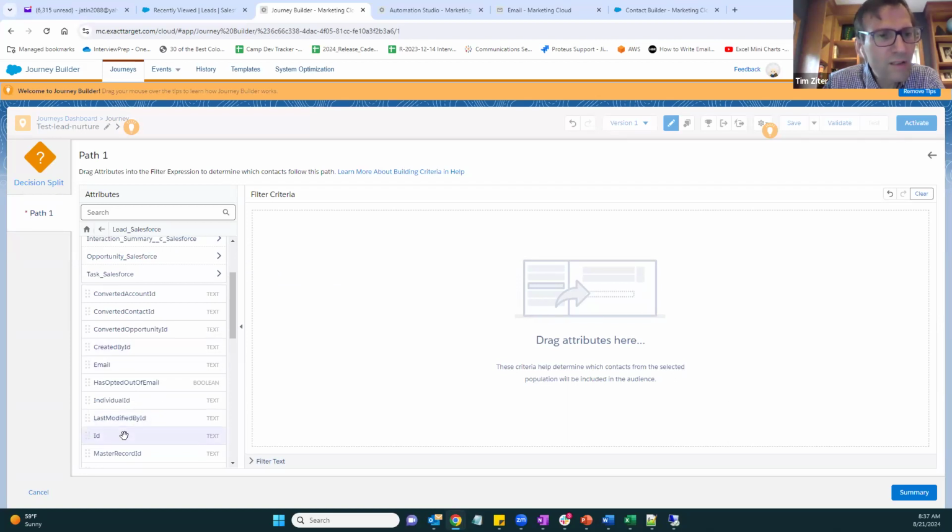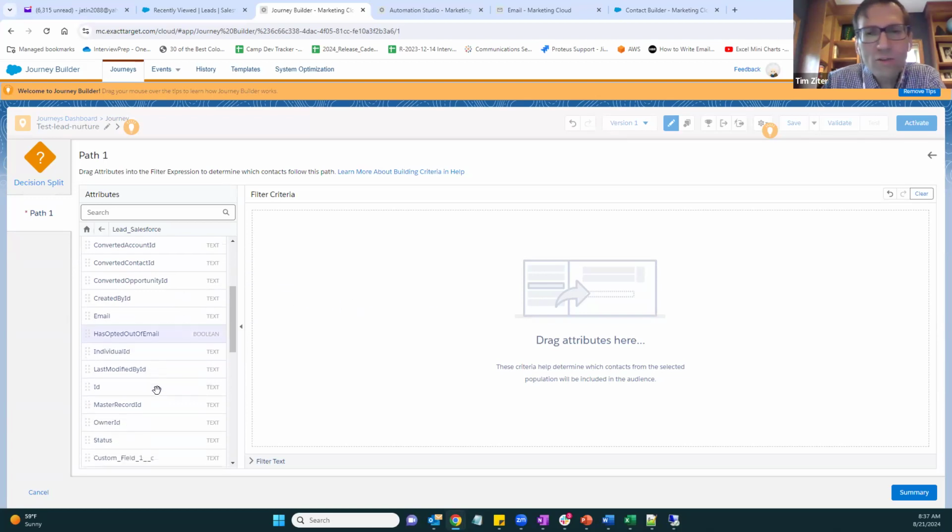That's weird. Why is it not allowing me to do that? Try hitting summary or try hitting cancel. Sometimes it does time out.